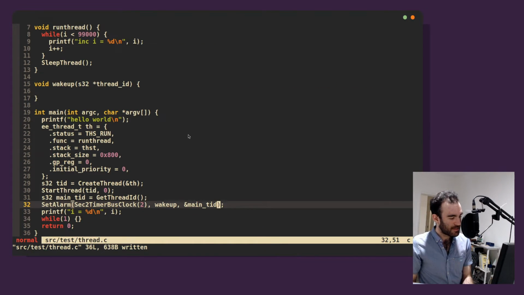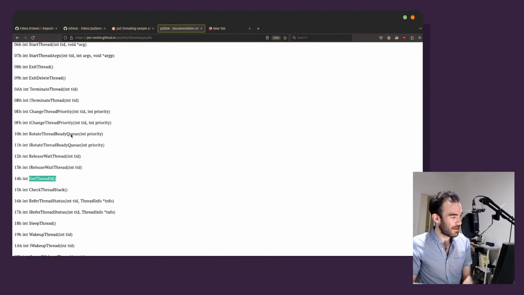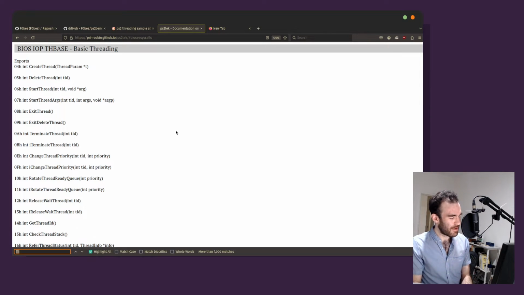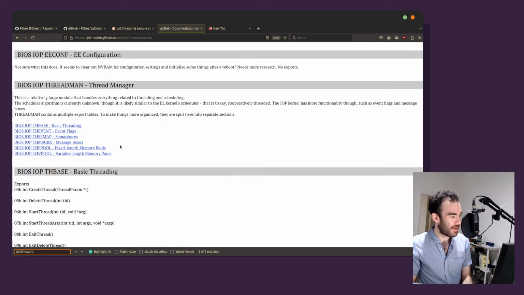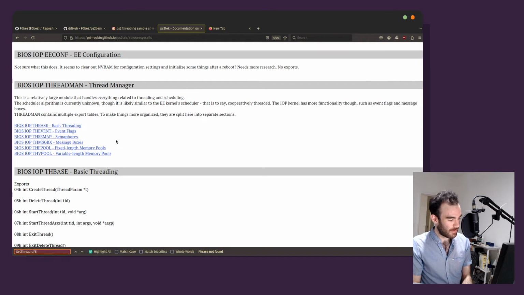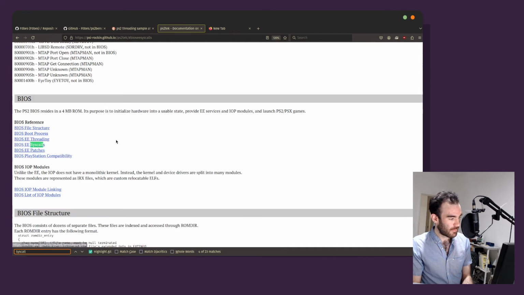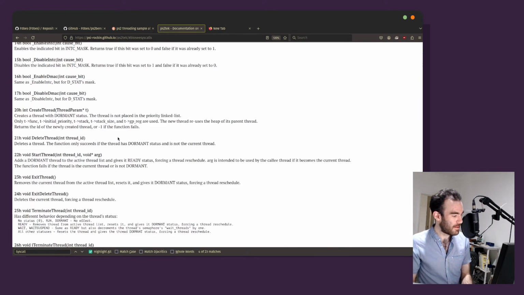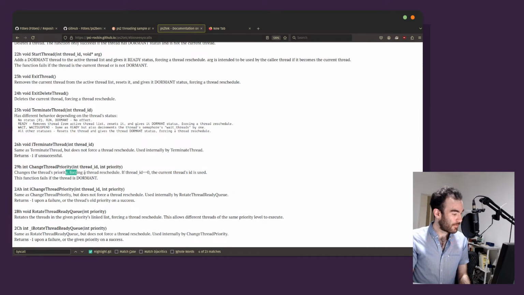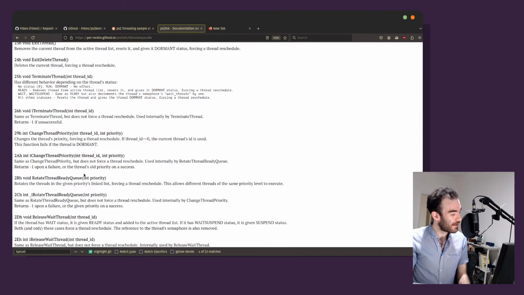So we do this, and then we want to say start. So start thread, exit thread. Oh, this is IOP. Hold on. I assume it's the same name in the emotion engine. I have a feeling this doesn't exist here. Change thread priority, forcing a thread reschedule. So we could say, okay, rotate ready queue, which rotates the threads in the given priority's linked list.